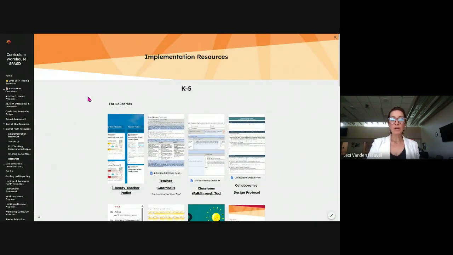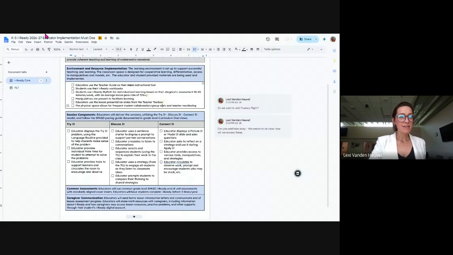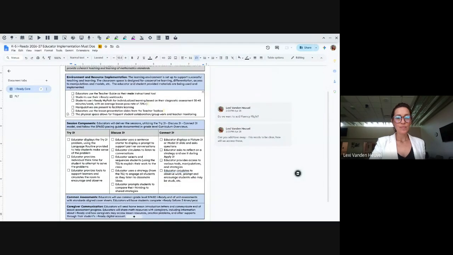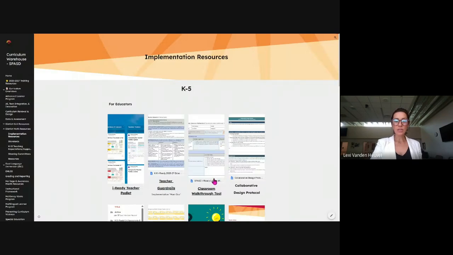We have your iReady teacher guardrails. That is your teacher must-dos. So if you're wondering how do I know if I'm successful in year 1 of implementation, you can look at some of these pieces and say, I'm on track here. I'm doing these things as I try this new resource, and that will help you to stay on track there. Classroom walkthrough tool, as we support you and come into your classrooms to coach and learn this new resource together, is also here next to the teacher guardrails.